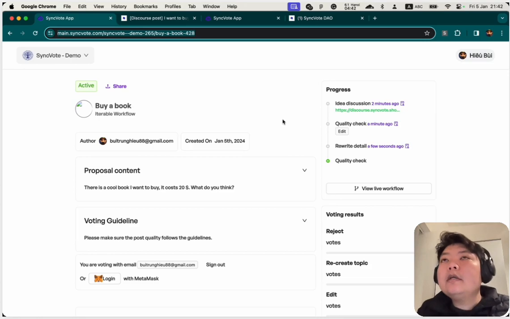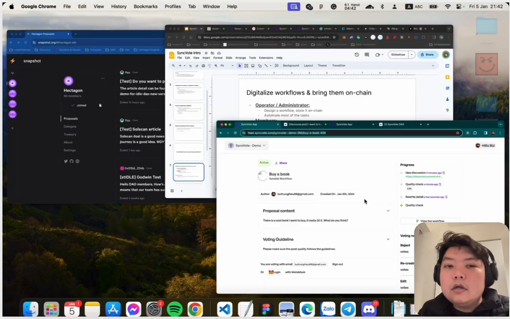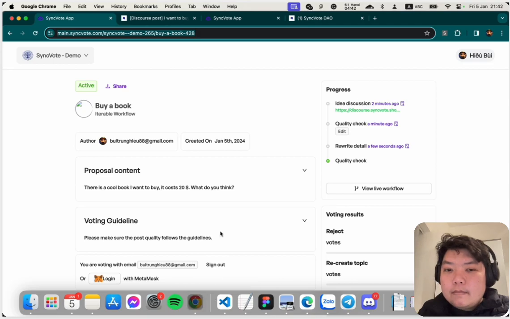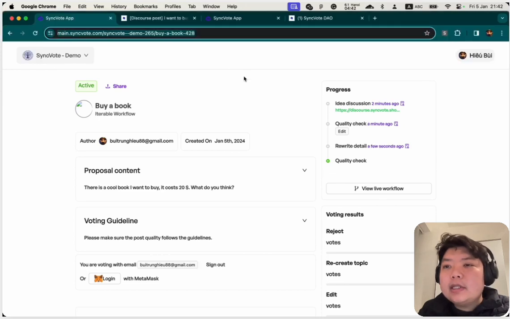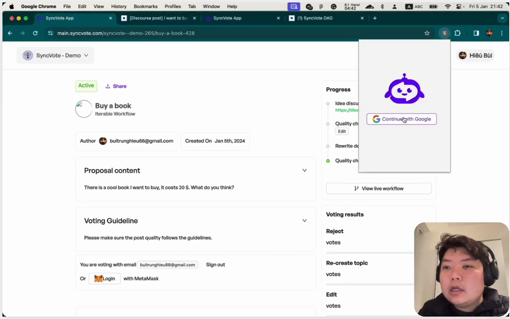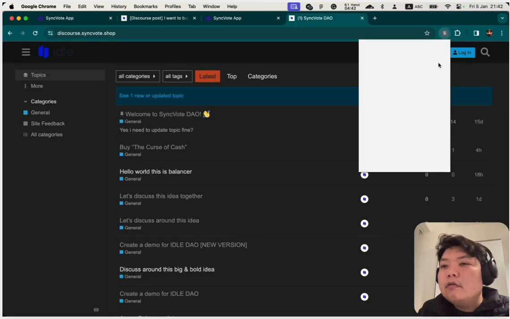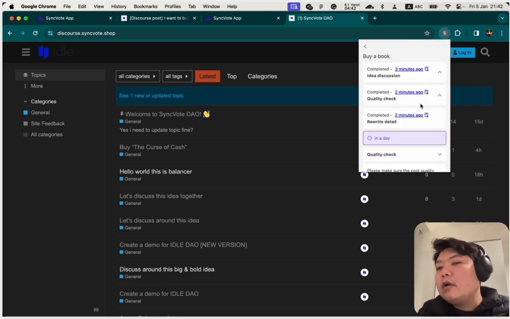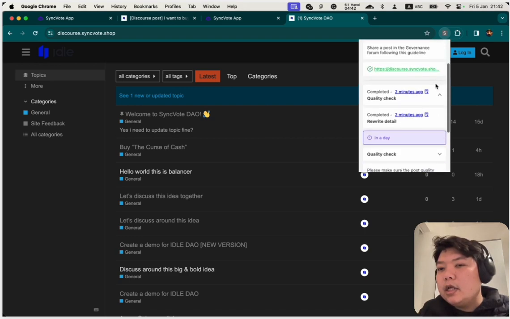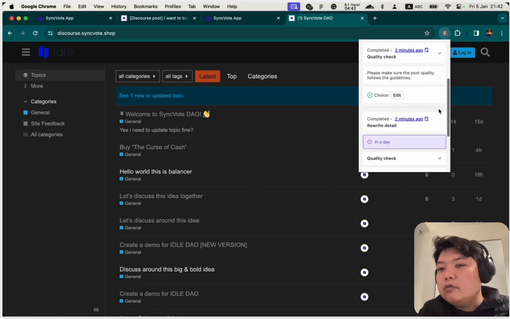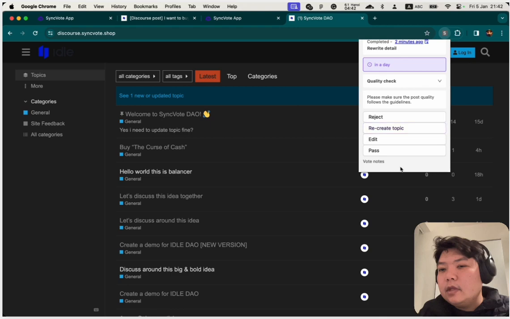A good thing about my software is that I'm also building a Chrome extension version. You can see it in here. I can use the Chrome extension version in here. You can look at it in here. It's quality check in here, and it says 3 minutes ago, but 2 minutes ago. So everything in here is more user friendly, and this is all the choice that I can make.